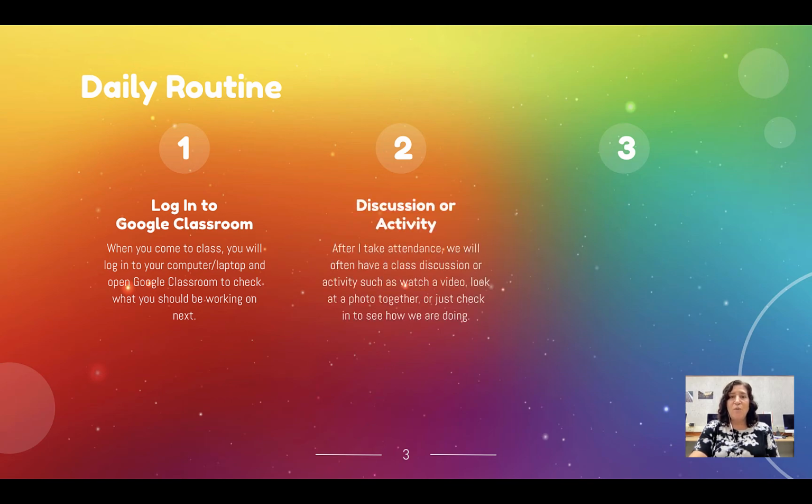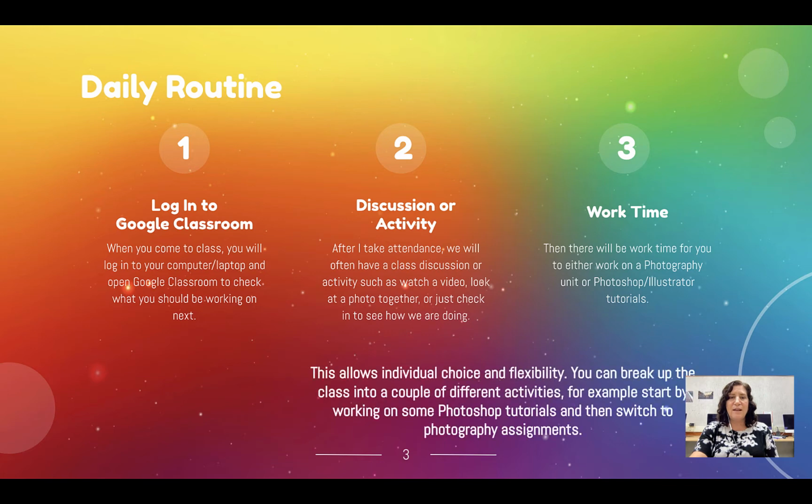After I take roll, we'll have some sort of discussion or class activity. We might watch a video together, look at a photo together, or check in to see how we are doing. And then there will be work time. Work time for you to either work on a photography unit, a Photoshop tutorial, Illustrator tutorial, whatever you feel like doing that day. And what's great about this is it allows for individual choice and flexibility. You get to break up the class into a couple different activities. For example, start by working on some Photoshop tutorials, and then switch up to photography assignments.